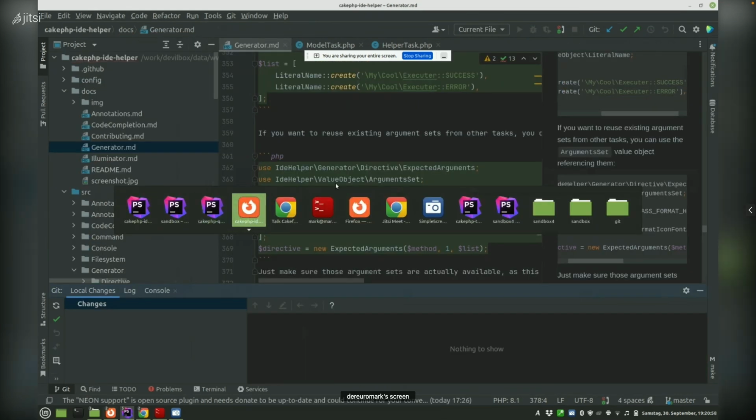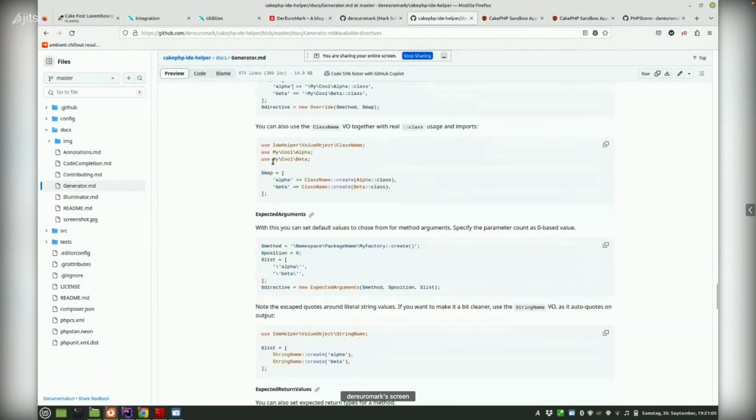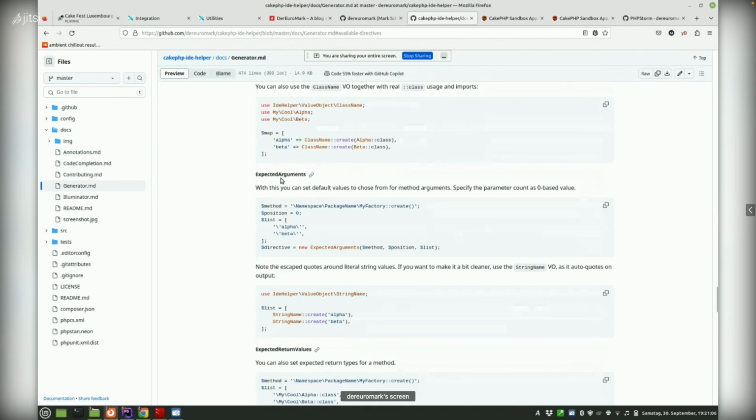Let's go back to the directives. So this was mainly the override. Expected arguments is much simpler. It would just give you the list of possible values, but it doesn't care about the return type. So this can be useful if you have a list of possible magic strings and you just want them to be auto-completed. I, for example, use this for icons in the templates, but you can use it for anything where the return type wouldn't be an object or anything specific.